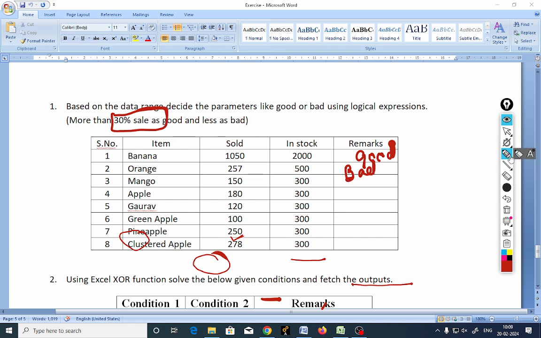So you can calculate, you can get the value based on different criteria. Okay. So what else? If you are having difficulty writing the logical conditions, you can calculate here 30 percentage of the stock. Okay. So now sold out is 1050, in stock is 2000. Now 2000 into 0.3, how much?